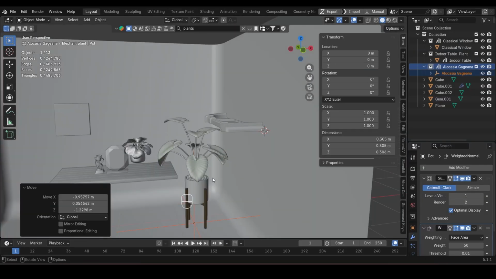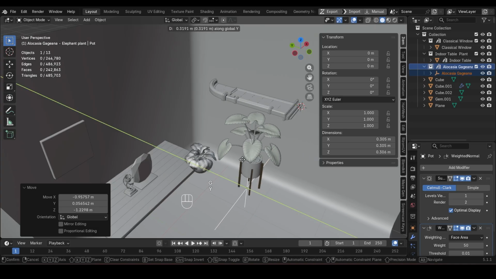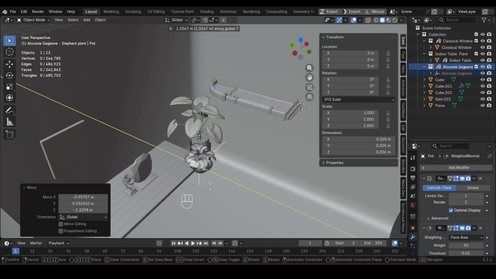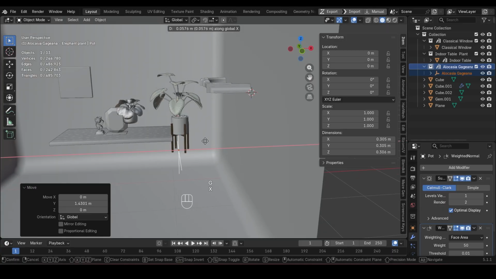Here, I'm reusing my old models. You can use anything you want, 1 or 2 plants and 1 window. Actually, we don't need a proper window for this one. It's just for the light coming from there. So we just need a shape for it. But here, I'm using the old model I already have.